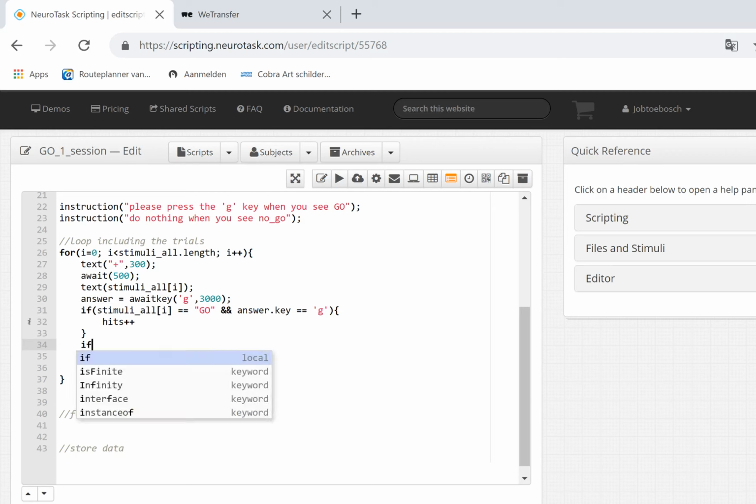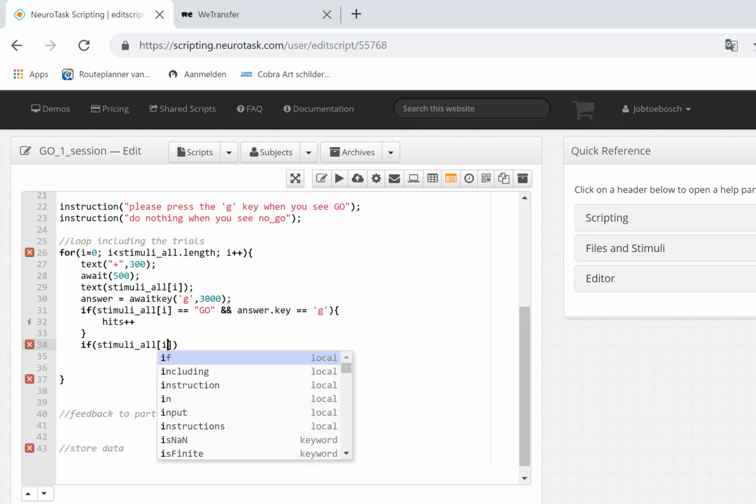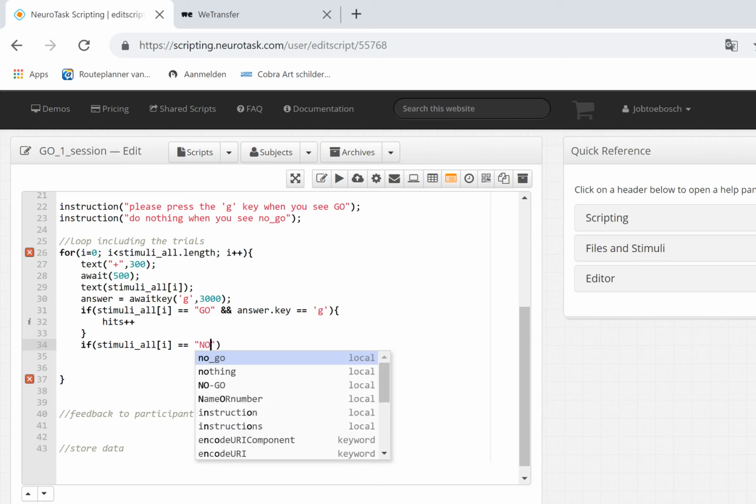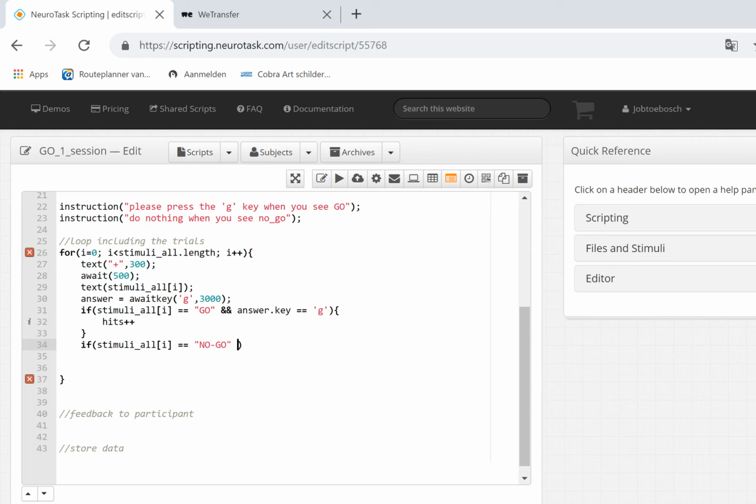However, if stimuliAll[i] is no go, and answer.key is G, then we want to add 1 to the value of false alarms. Okay, end the lines with a semicolon.